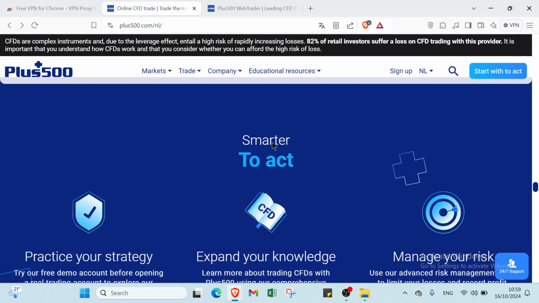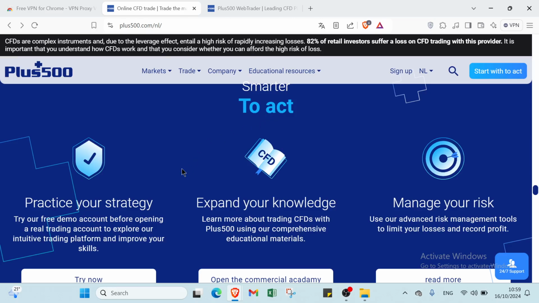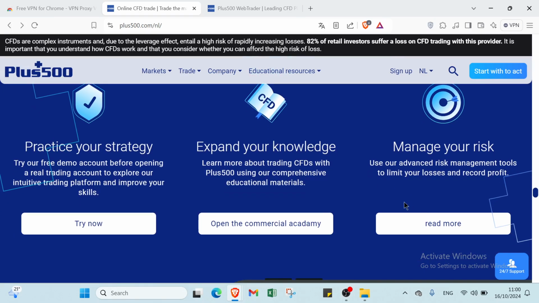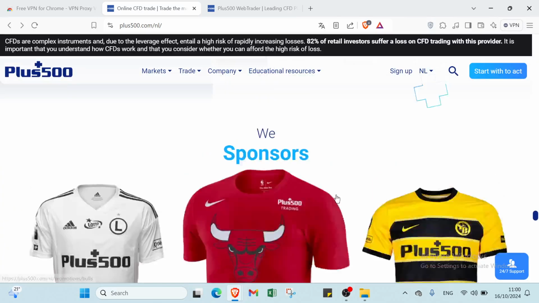So if we scroll down, we will find also this one, smarter to act. Practice your strategy first, try our free demo account before opening a real trading account to explore our intuitive trading platform and improve your skills. Then we have expand your knowledge: learn more about trading CFDs with Plus500 using our comprehensive educational materials. Then we have manage your risk: use our advanced risk management tools to limit your losses and record profit. And here we have it.